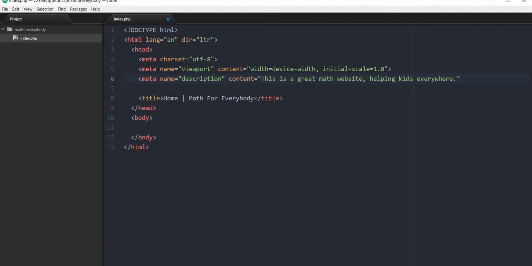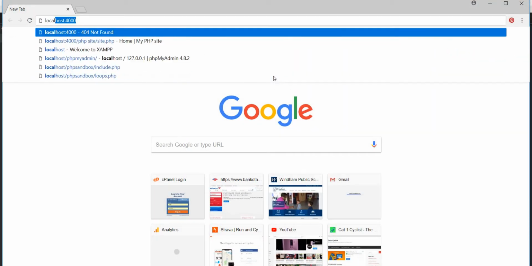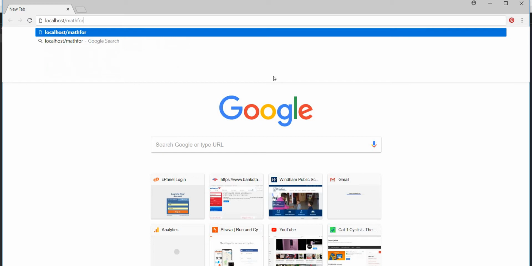Okay, so let's see, what else do we need to do? Well, right now we don't have anything up there. So there's nothing in the body. So actually, if I save this, so I hit save, Control S, I go up to here into my browser, and I'm going to type localhost backslash, let's see, what was this in? Maybe just math for everybody.